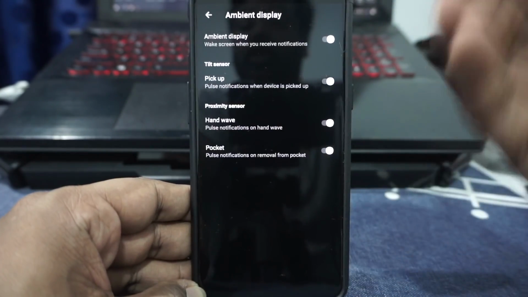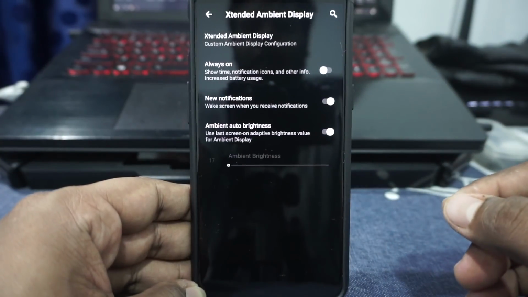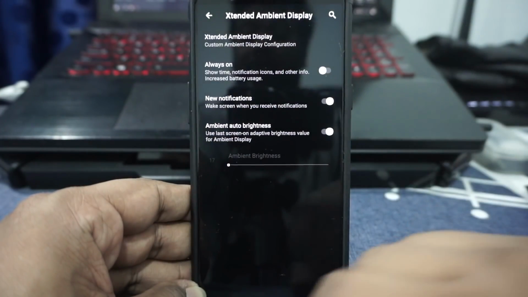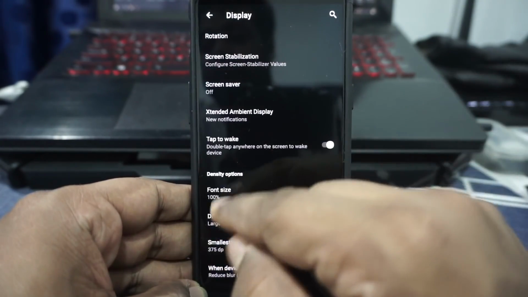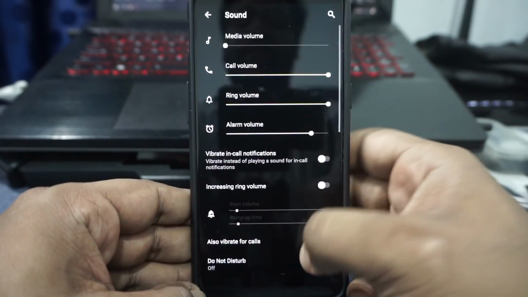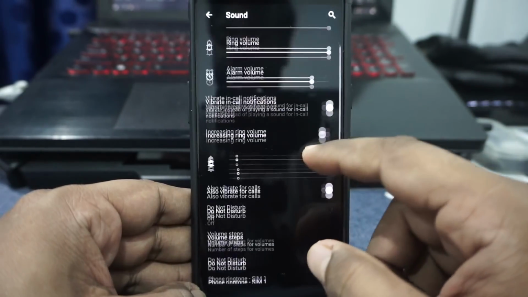I really like that. Also pickup, hand wave and pocket mode options are available, which I guess for a OnePlus user is nothing new. The pocket mode or hand wave function is really great. I really like that. Double tap to wake can be enabled from here. Font size and display size can be customized from here, which is also really cool. The sound options, you do have customization for everything. You do have vibrate in call notification, which is pretty cool in my opinion.